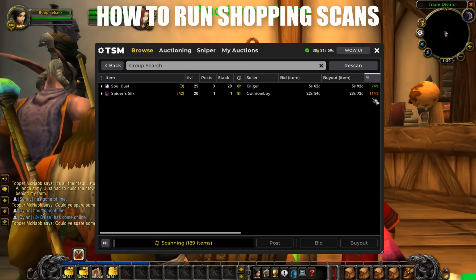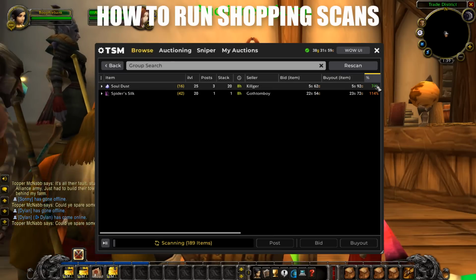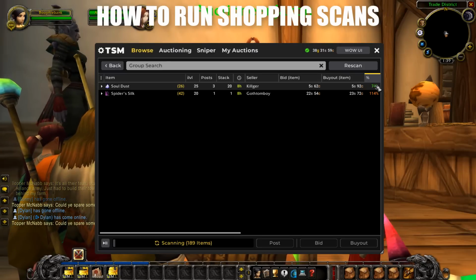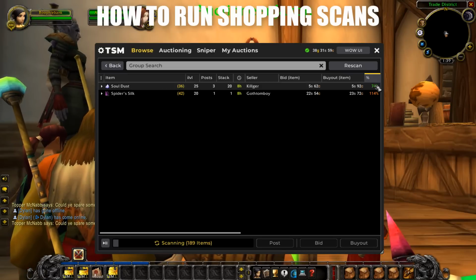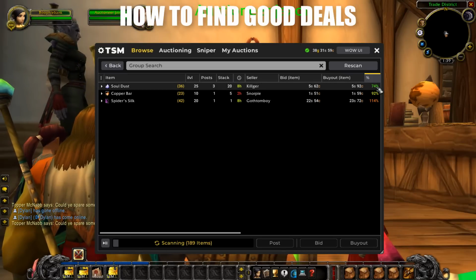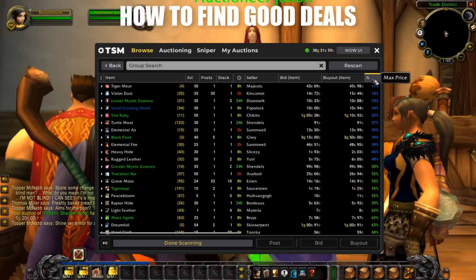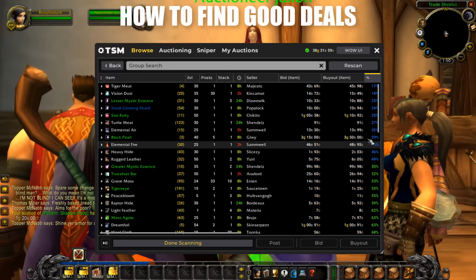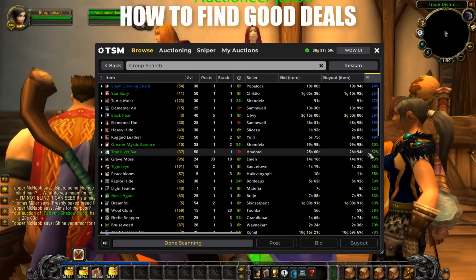Now, once they're done, it's going to bring up a percent on the side. Now the percent is the percent of the market value. Now the market value is the average price over the past 14 days. And it's going to show you which items are actually worth buying. So obviously the lower the percent is, it means the better of a deal it is. If it's at 100%, that means that it's at the market value. Now if it's over 100%, that means it's overpriced and it is over the market value.